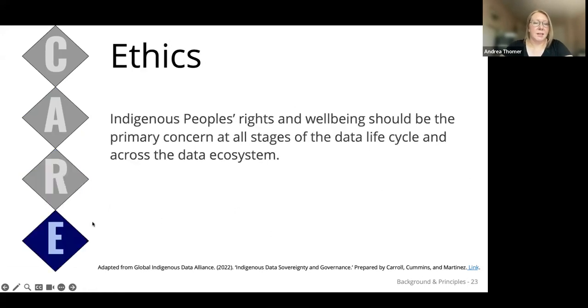And finally, E for ethics. Indigenous people's rights and well-being should be the primary concern at all stages of the data lifecycle and across the data ecosystem.